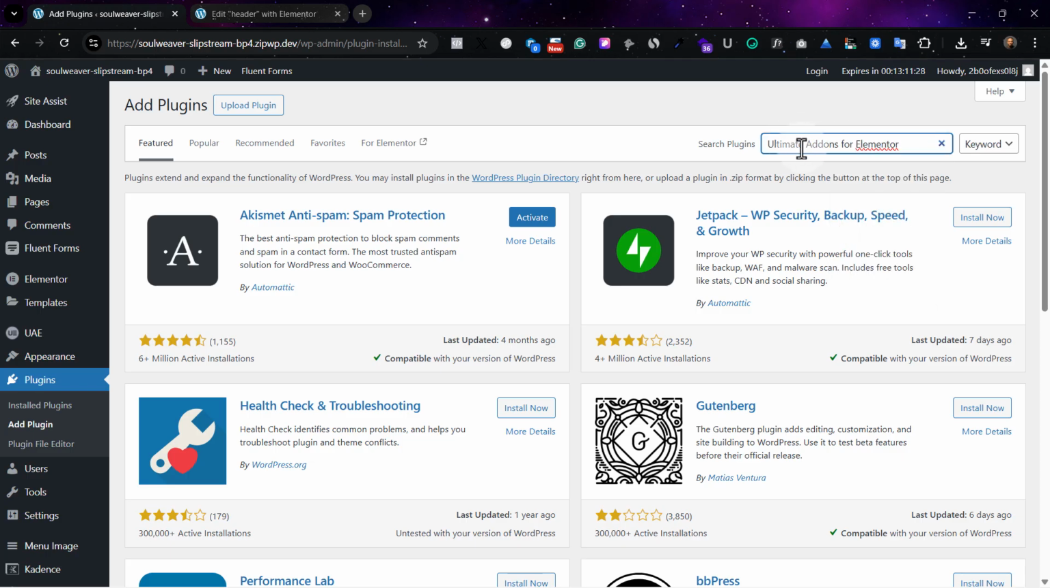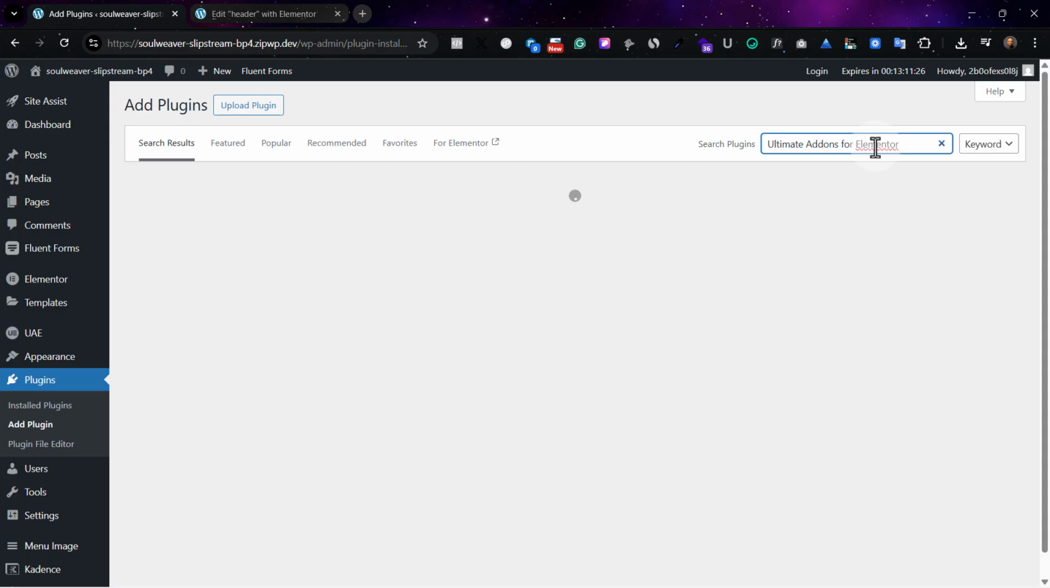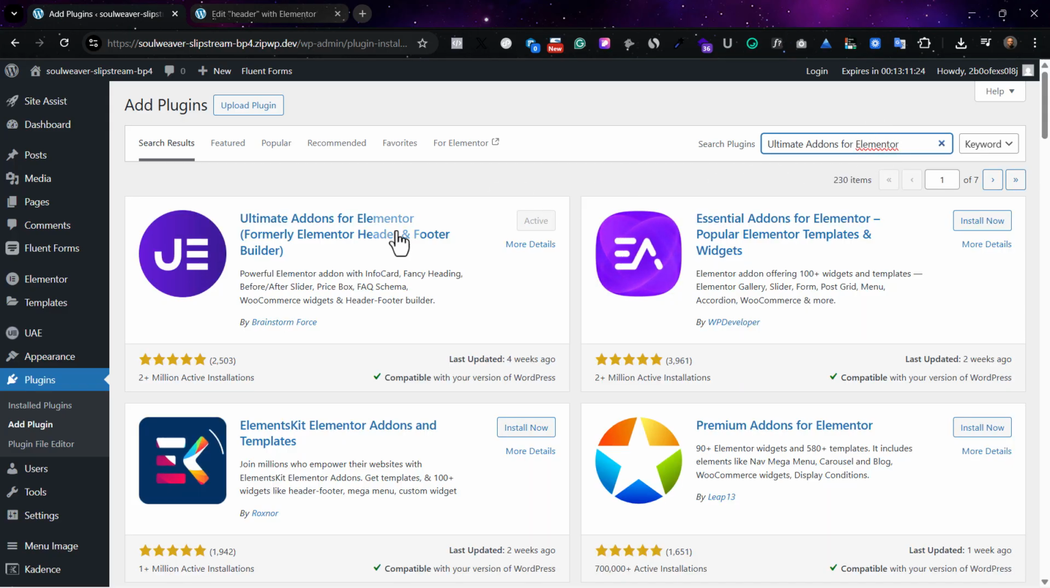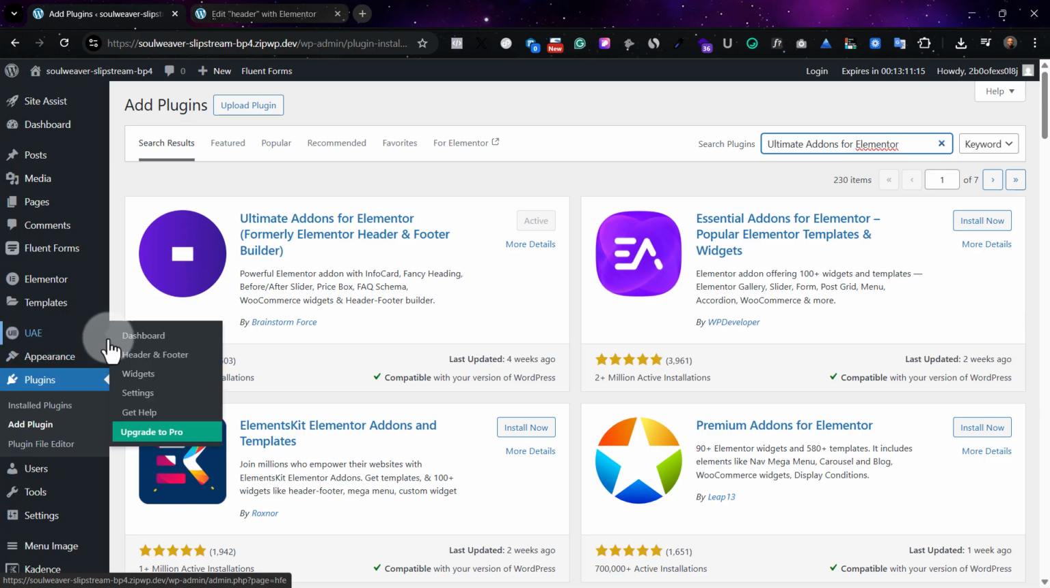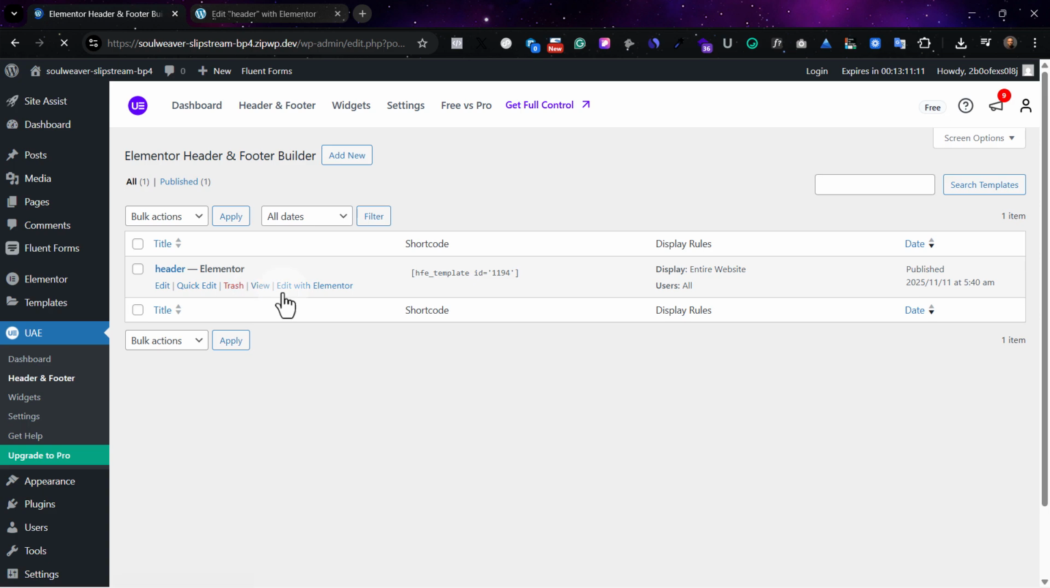This is the plugin, Ultimate Add-on for Elementor. Initially, it was called Elementor Header and Footer. So you are going to install and activate it. I've already activated mine. Then once you've activated it, you would come down to header and footer and create your own Elementor header and footer. Creating a header and footer is not difficult either.